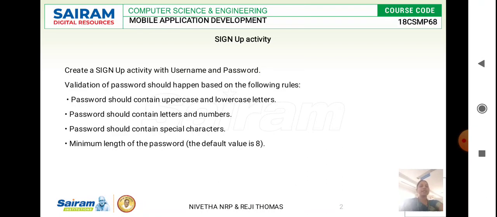So first is sign up activity. Here we are going to create a sign up activity where we use the credentials such as username and password. Once it confirms that we are an authorized user, it should let us go to the next event. And this validation of password should have four specific rules. First, the password should contain both uppercase and lowercase.